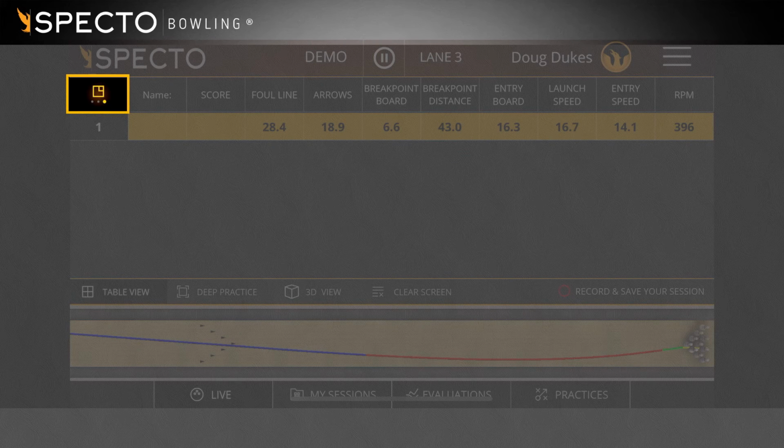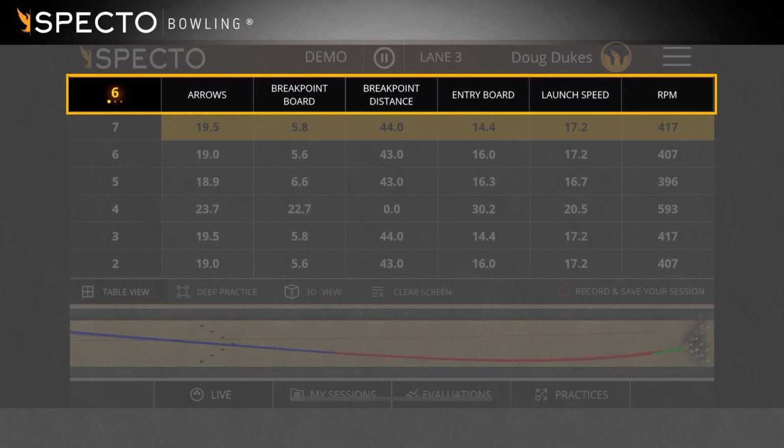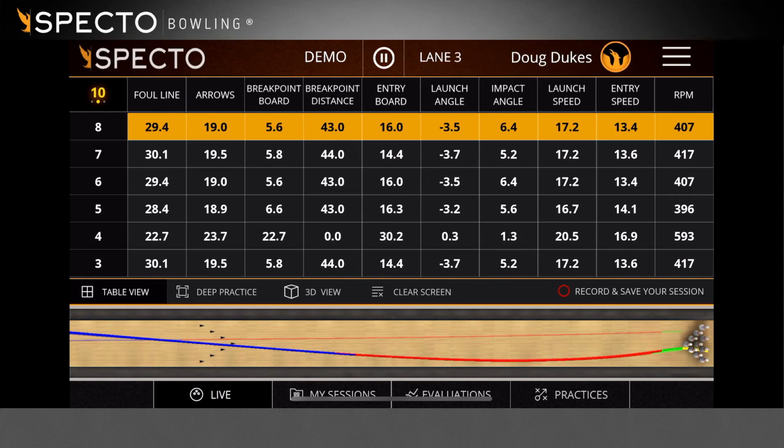On the far left-hand side of the screen is a toggle button that expands the data points shown in your app. By pressing on the highlighted button, you can choose from 6 data points or 10 data points.